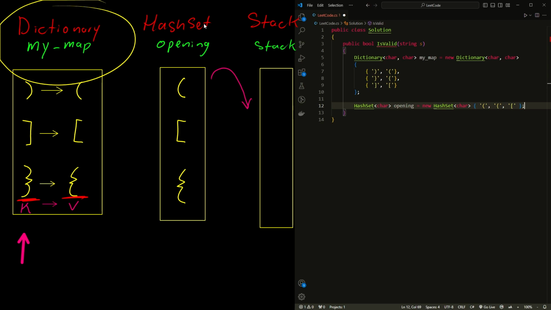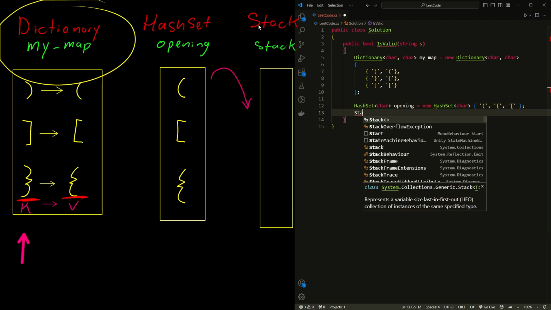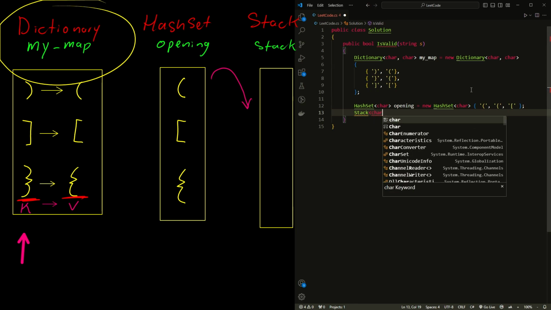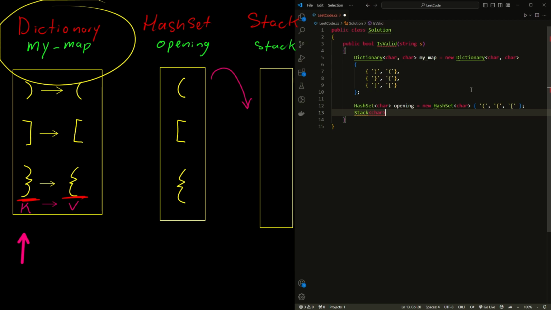Just like that, okay? Last but not least, we're going to need a stack. So we'll create a stack. And what is this stack going to hold? Well, it's going to hold the characters, so we need it to hold type char. And we said that we're just going to call it stack. Now notice here, this is lowercase and this is uppercase. So we're just calling it stack.